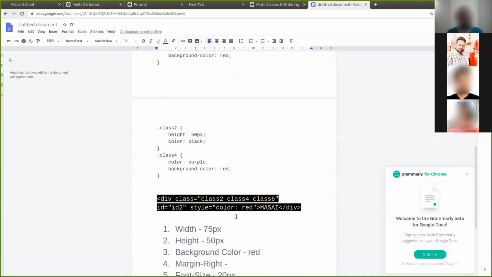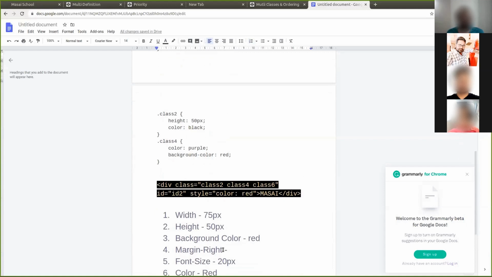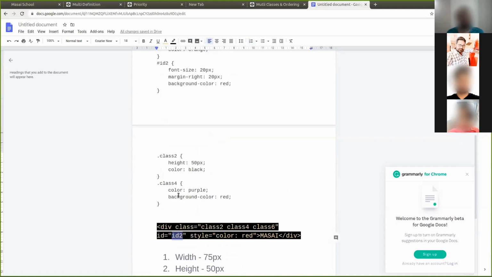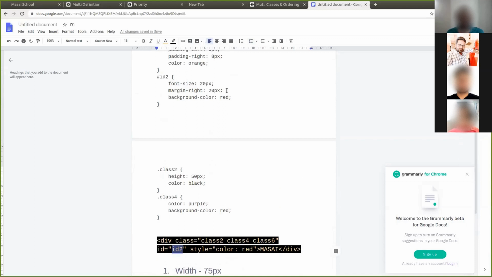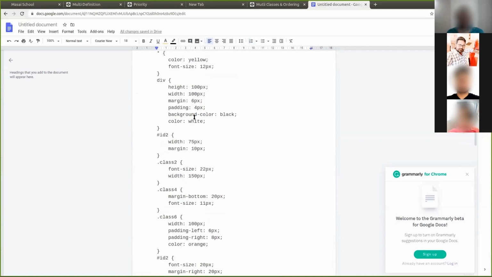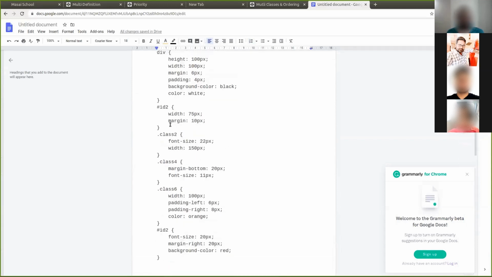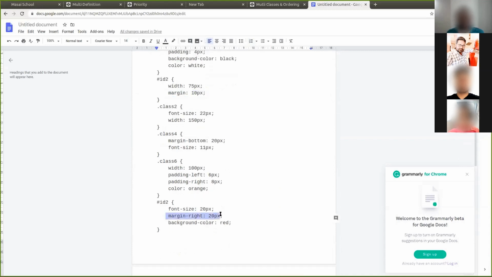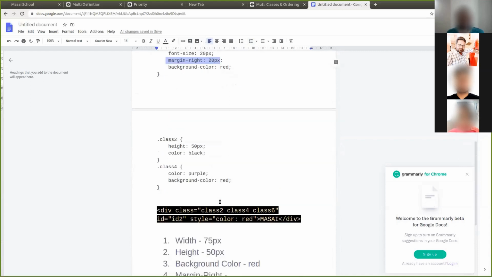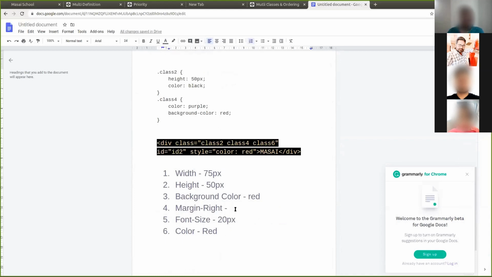Now the style, there is no margin. In ID2, there are margin right is 20 pixels, and in the above one there is margin 10 pixels. So the top one will get applied, then the bottom one. The margin right then will be overwritten by 20 pixels. So the margin right would be 20 pixels.